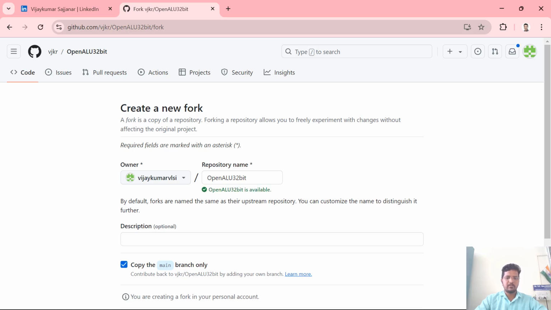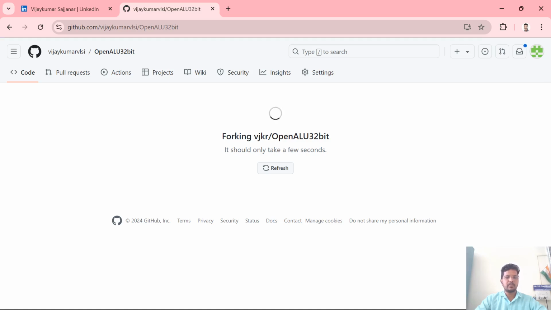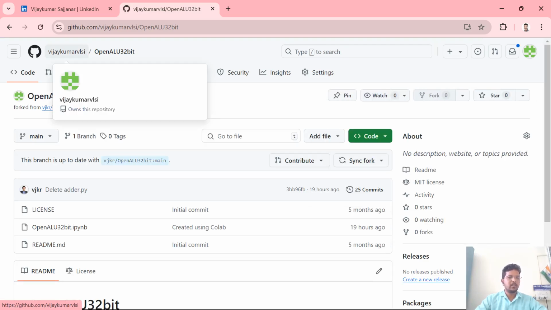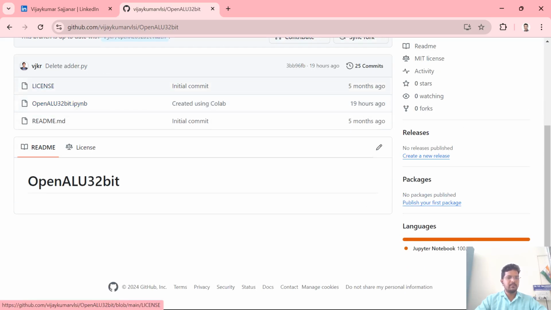Request the page. It will ask whether you want to keep the same repository name. Don't make any changes. Just click on create fork. So we are getting all the three files copied from VJKR. Here on the left top corner, you should now observe that we are having our own copy of OpenALU 32-bit in our account. Okay. So we have three files here: license file, Python notebook, README file.